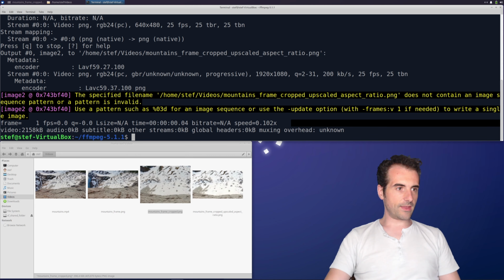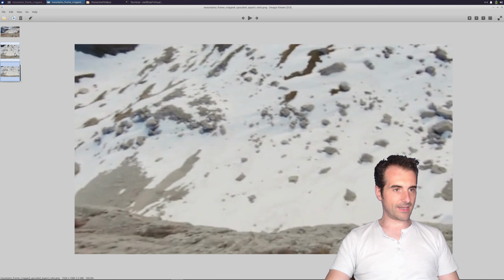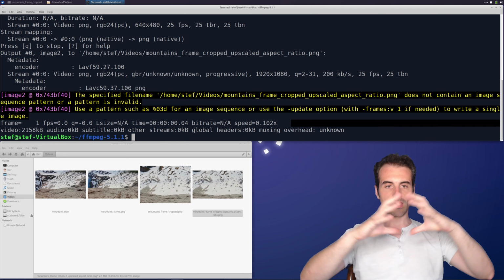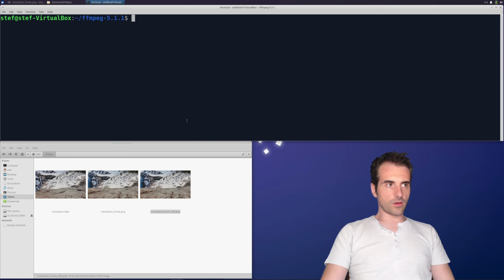And then we have a frame that is 1920 by 1080 with the aspect ratio of the original image, that is 16:9 for 1920 by 1080. So what we did is to increase and then crop. Okay, now we have a picture that is really small.